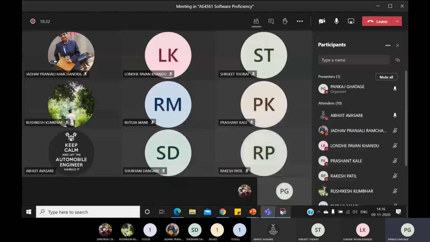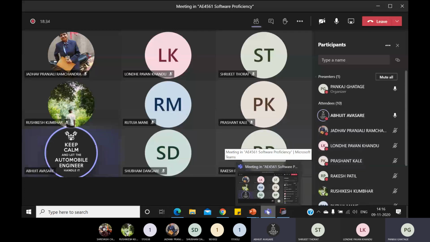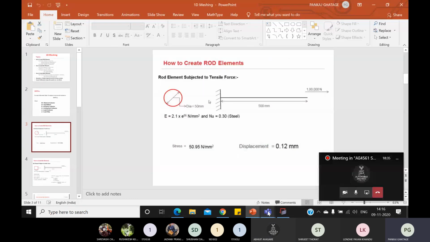Finite element method? AE. Yes, who is telling? Abhijit, tell me. PL by AE. P for force. FL by AE or PL by AE. F is equal to P, meaning force, L is the length, and AE means A for area, E for Young's modulus of that material.